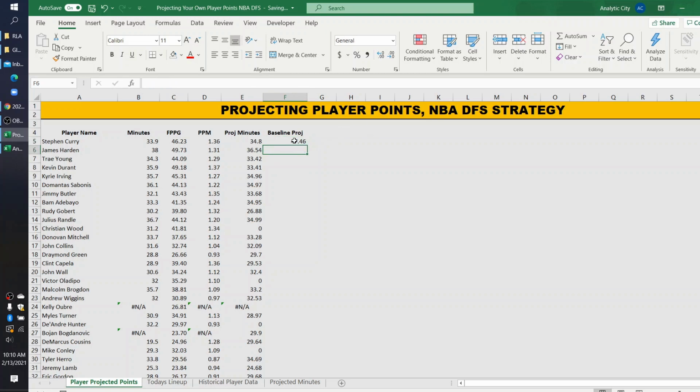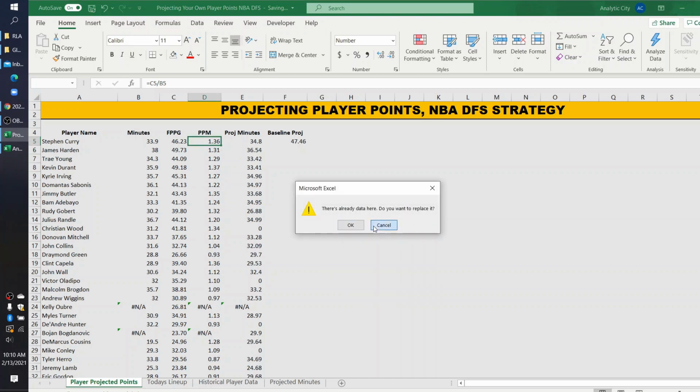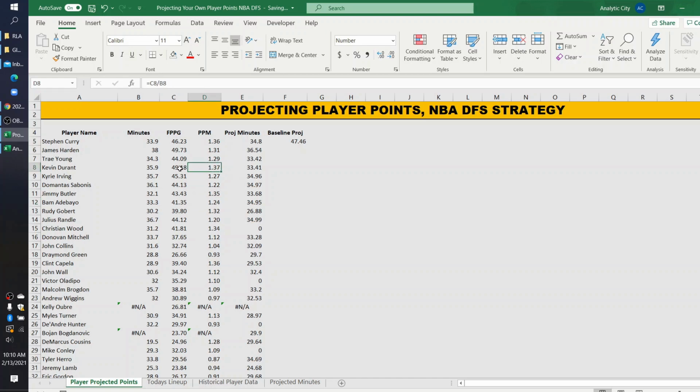And actually at Analytics City, we'll sometimes look at fantasy players' points per minute over the last 15 days or the last 5 games. But for a guy like Curry, that's not necessarily going to be too different from his seasonal points per minute. It might be more relevant for a guy who's recently stepped into a bigger role on the offense. So that's probably why we would do that.